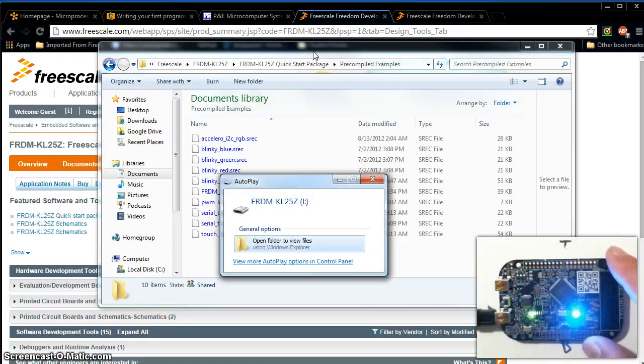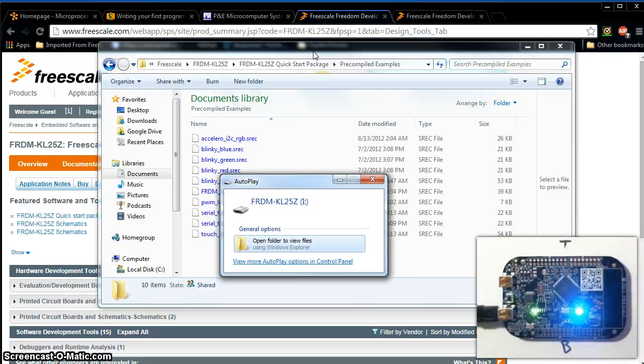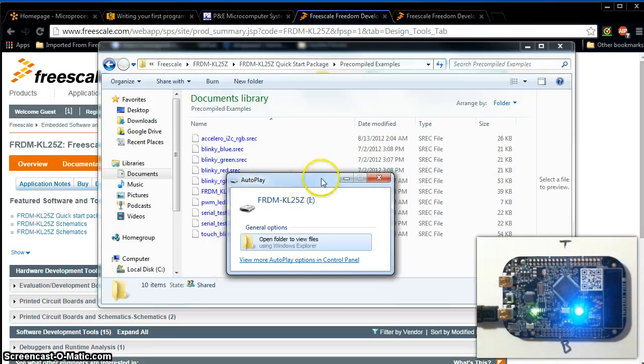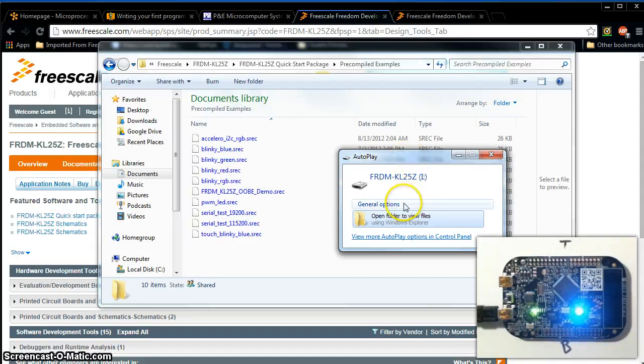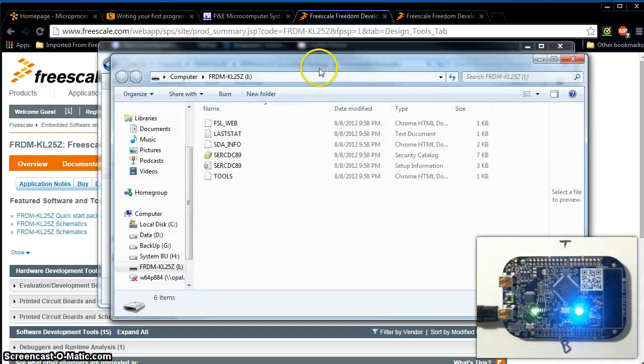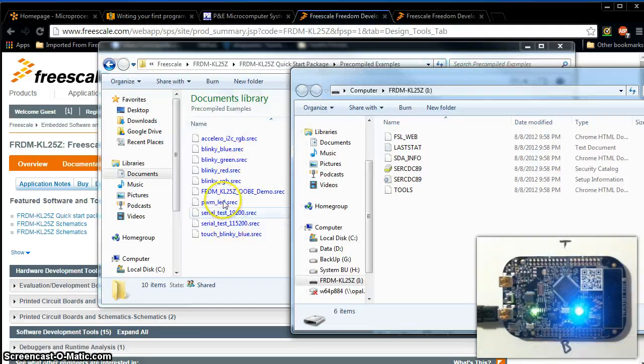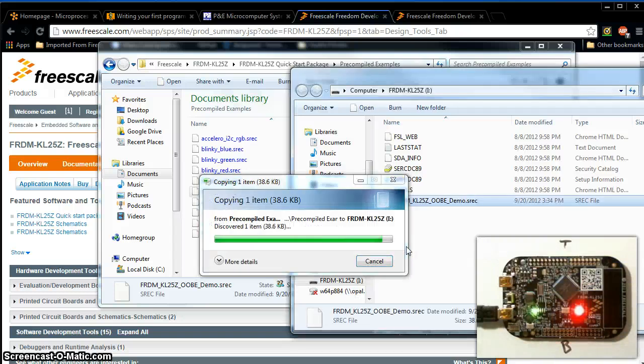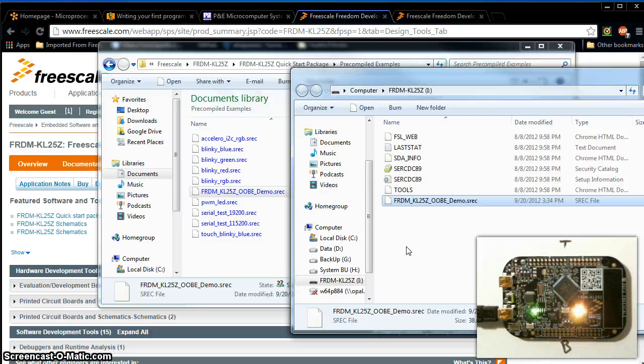We just want to throw it in, this is one way of using OpenSDA to program it. This is not how you would do it from CodeWarrior, but this is if you've got a complete program packaged that you want to flash to the program memory. Open that mass storage device, and you just want to drag and drop one of these programs in there. This OOBE demo is the original one that came with the board. If you bought the board from Freescale, this is what comes pre-installed on it when it's new. You can just copy and paste or drag and drop that into that folder, and it'll automatically flash that program into the program memory on the board.